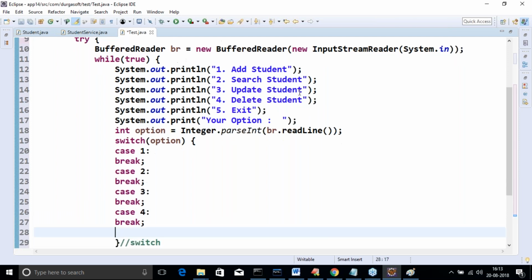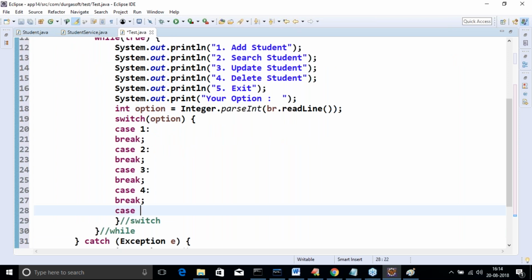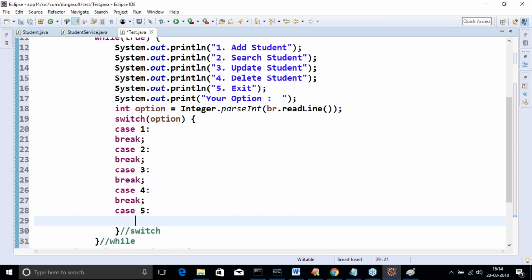Right, sir. Now the last one, case 5, I need to take. Now here it would be a break statement I have to take. Then after that, all 5 cases here are normal cases only. One more is the default one, which we have to take here.